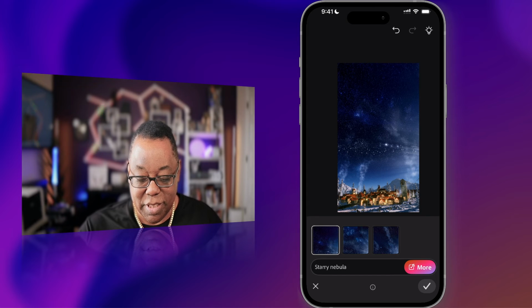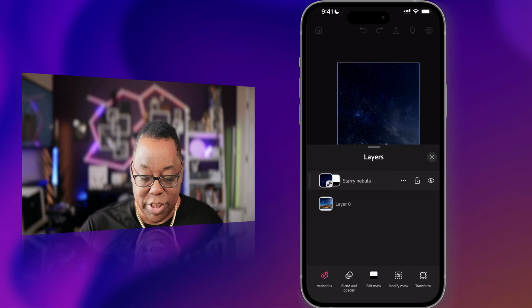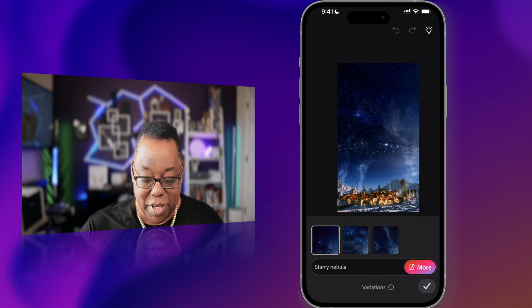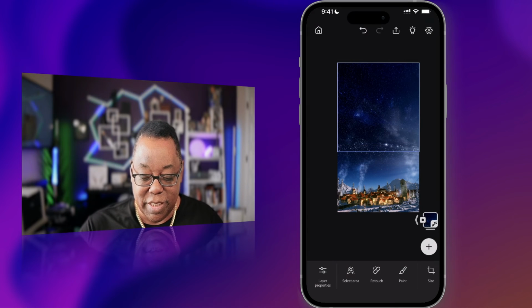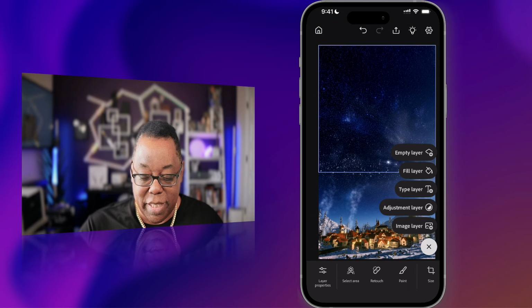All right, so now it comes in as a layer, by the way. That is a generative layer, a starry nebula. You can always go back to it and get to the variations. So here are the variations, remember, that we started with. Always get back to it, get to the prompt, and do more. Okay, so now that we got that in place, the next thing I want to bring in is another element.